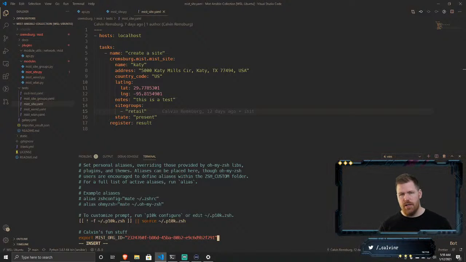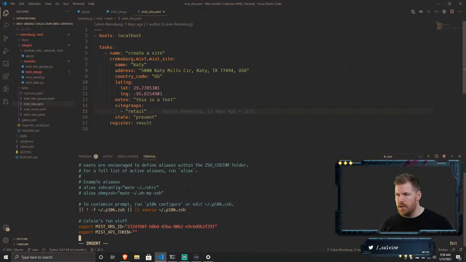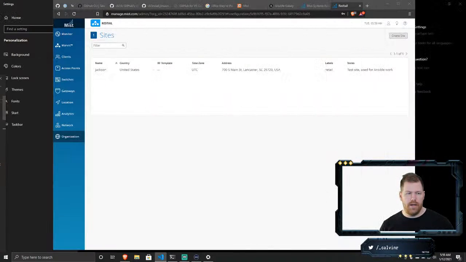Just want to make sure that no one forgets that this is supposed to be a string. MIST_API_TOKEN equals, and I'll just go ahead and leave it like that, and I'll update this off screen. Okay, and hit enter, and please stand by as I go and grab my Mist API key.